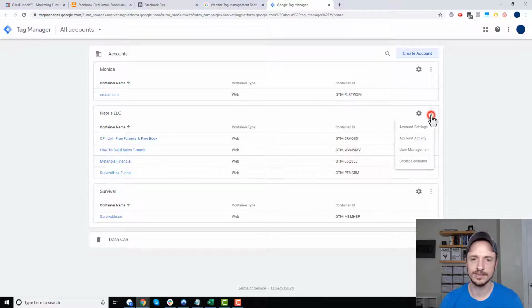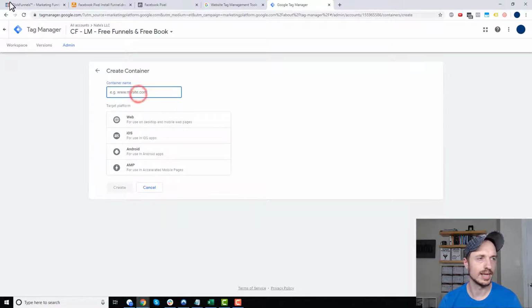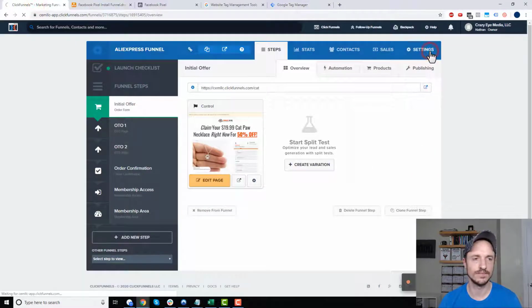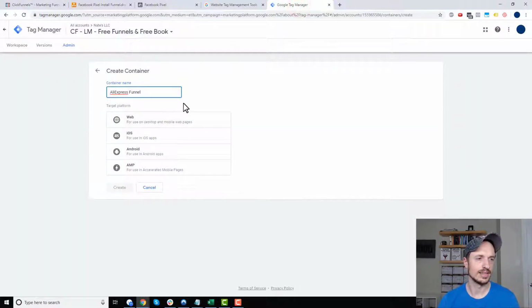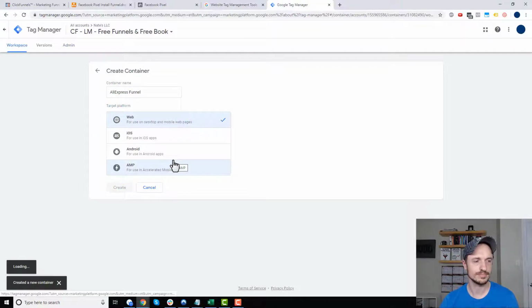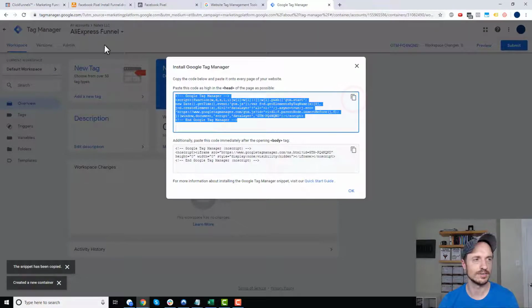So to do it, come in here and do create container, and container name. I'm going to call it the same name as my funnel, so that way I keep things straight. So I got the AliExpress funnel here. I'll copy that, throw that in there. Target platform is web, and create. And it gives us 2 snippets of code we got to go ahead and install on our funnel.